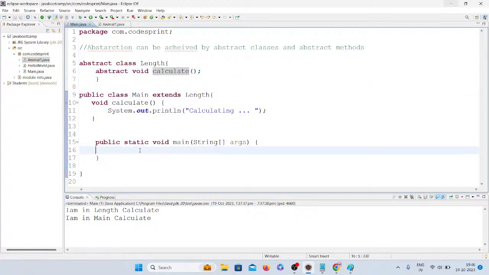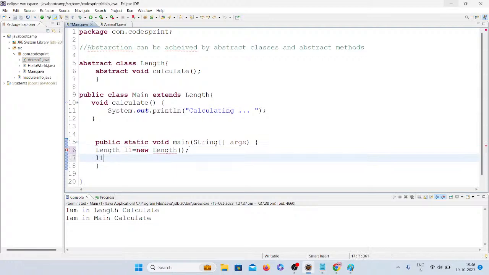So what if I wanted to use Length L1 equals new Length, and L1.calculate, what will happen here? See here what it says: cannot instantiate the type Length. Why? Because it's an abstract class, so we are not able to instantiate abstract classes. We can only instantiate the main one.